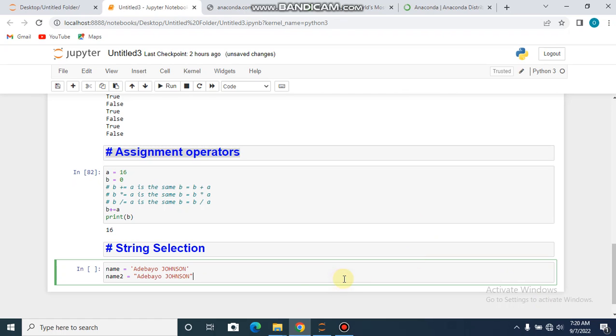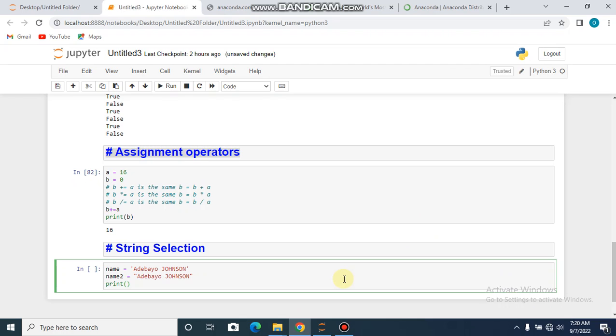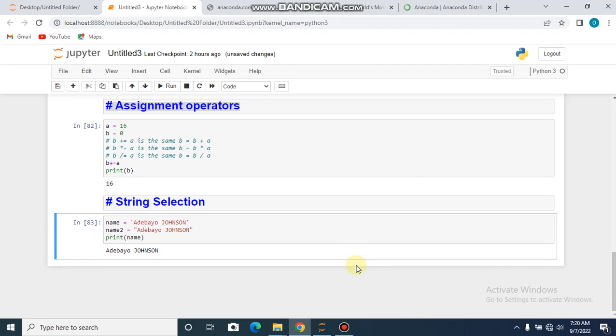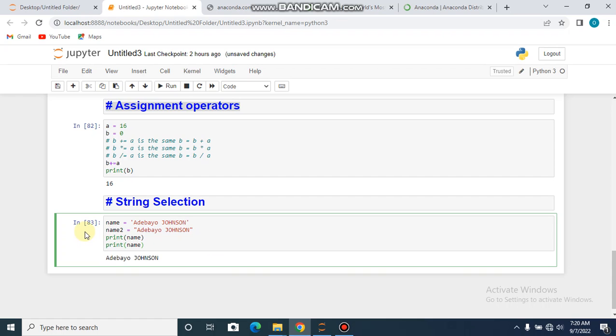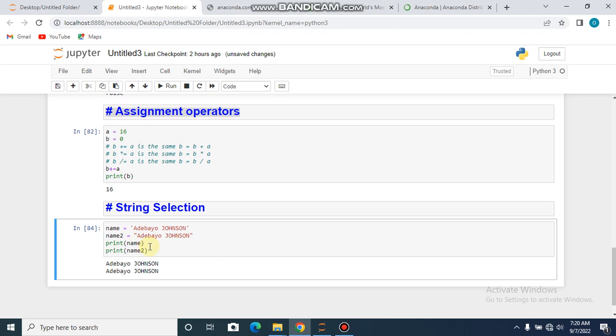So if I say print name, this will give me Adebayo Johnson. Can you see that? And then if I say print name 2, I'm still going to get the same thing. Now, what's the difference? This one is encoded with single quotation, and the other one is encoded with double quotation. It's still the same thing. Now, let's see how we access our string. This is what we call a substring in programming.